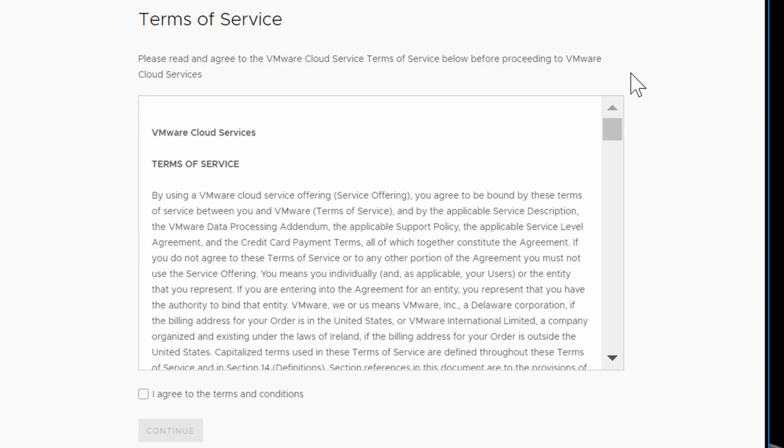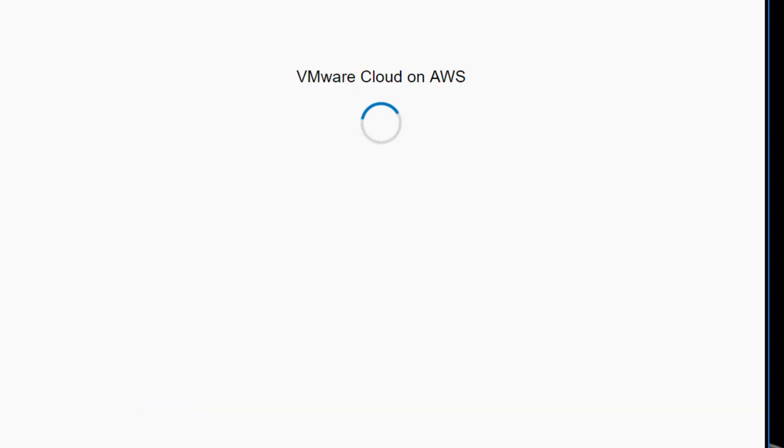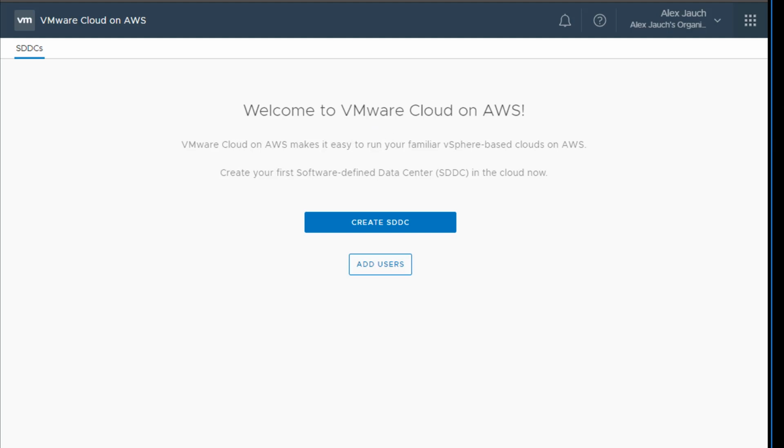Before I can log in for the first time, however, I have to agree to the terms of service. So these are pretty standard terms, so I click OK. And now the organization create continues in the background. Once the system gets logged in, what I'll see is the login for VMware Cloud on AWS. As you can see, I have a new organization called Alex Josh's organization, and I'm the logged in user.